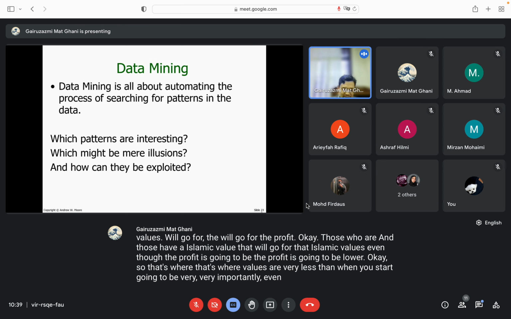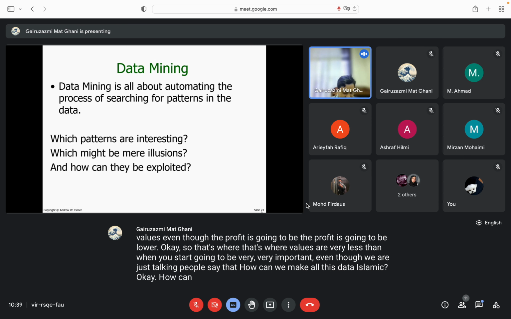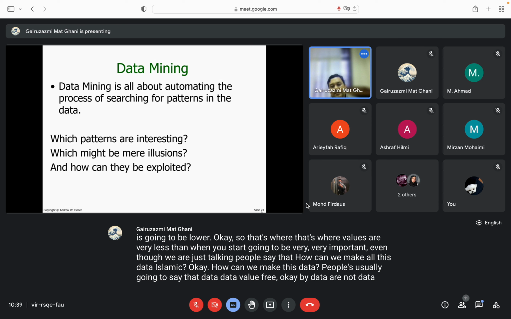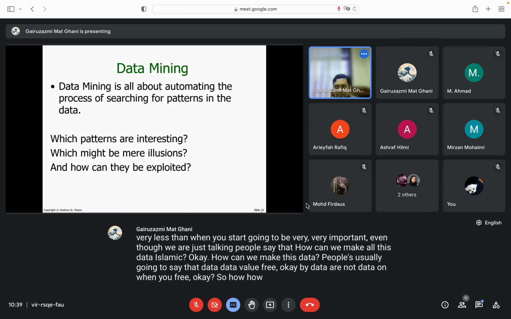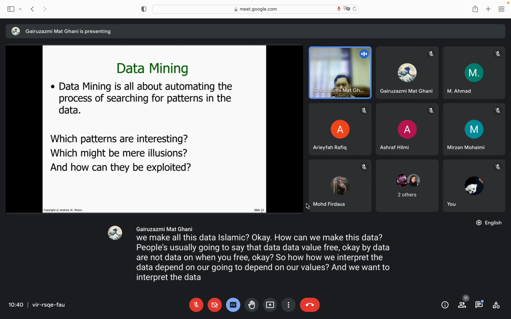Even when we are just talking, people ask, how can we make all this data Islamic? People usually say that data are value free. But data are not value free. How we interpret the data is going to depend on our values, and we want to interpret the data to be as Islamic as possible.